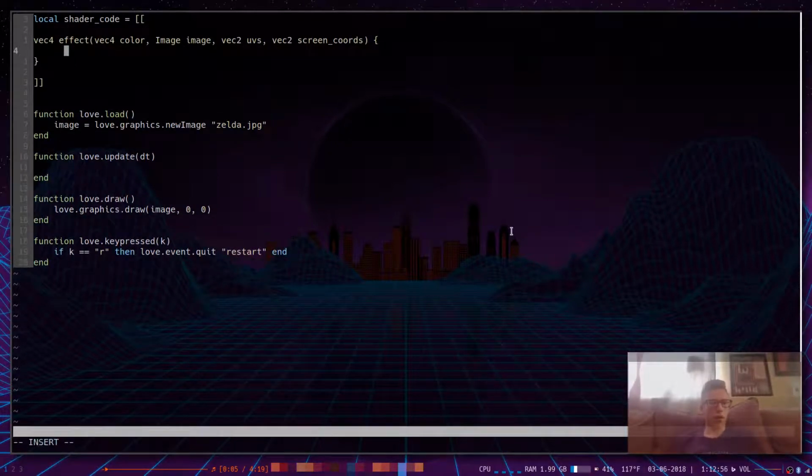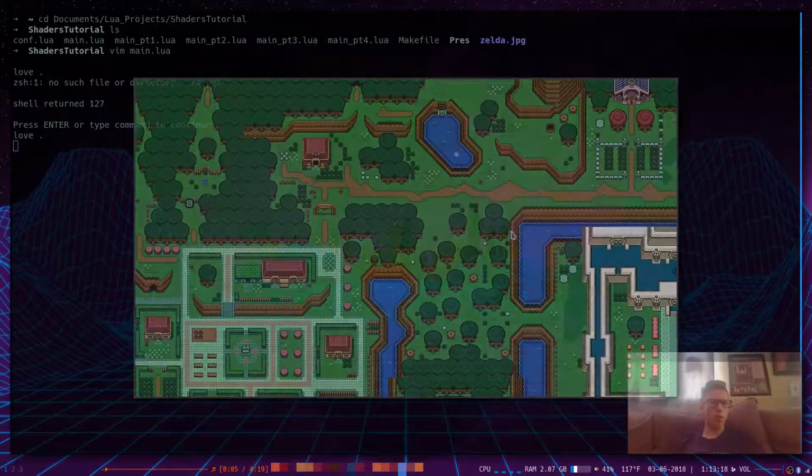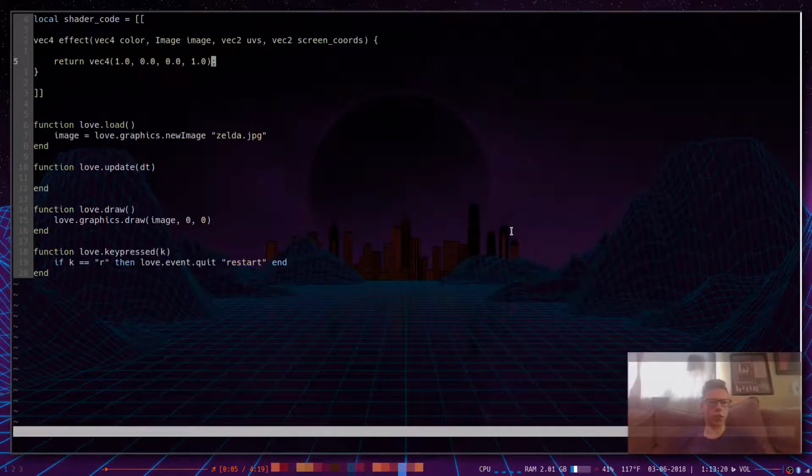So there's our effect, and basically what we have to do is return a color. We're going to return a vector 4. A vector 4 has four values, an X, Y, Z, and a W value, or you can think of it as an R, G, B, and then an alpha value. So we're going to just return the color red, and it's going to have full alpha value. If we run this, nothing's going to change, of course, because we just created the string.